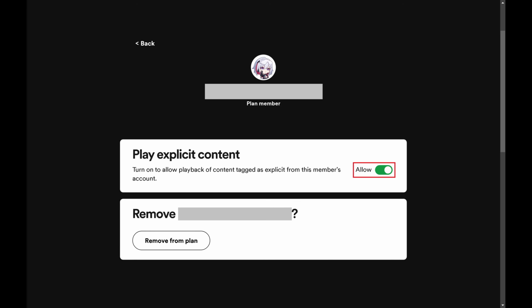Step 4. Click to toggle off Play Explicit Content. This user will no longer be able to listen to explicit content on their Spotify account.